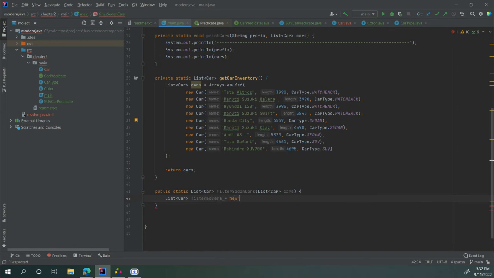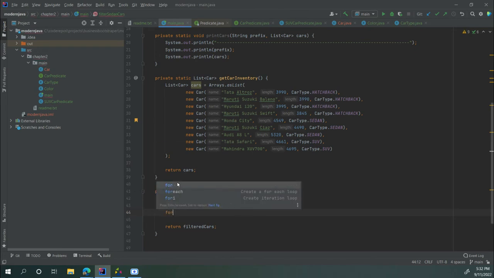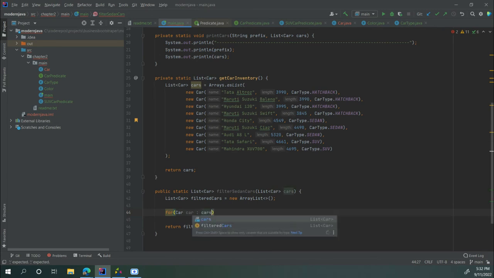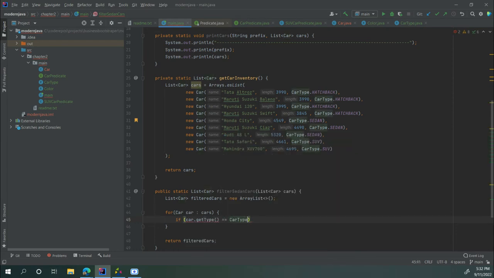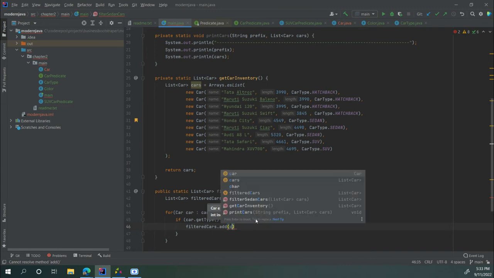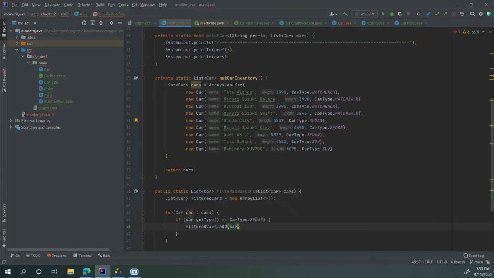Create new filteredCars, and you return this filtered list. Now you have to write the logic of how you will populate filteredCars. You will iterate over each car in the cars given to you and check whether the condition is satisfied. Our condition is to check for sedan, so we write car.getType equals CarType.SEDAN. Once the condition is satisfied, you add those cars with filteredCars.add(car).